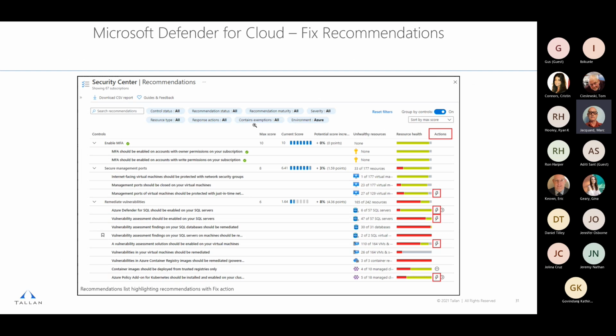So you can see here under recommendations, all of these lightning bolts. These are all things that can be fixed with the click of a mouse. Well, actually, it's about 2 or 3 clicks of a mouse. But you can see vulnerability assessment should be enabled on your SQL Server. That vulnerability assessment on your SQL Server is simply a matter of going into the settings for Defender for Cloud and turning on the scanner. That's it. And that's what this button will do.